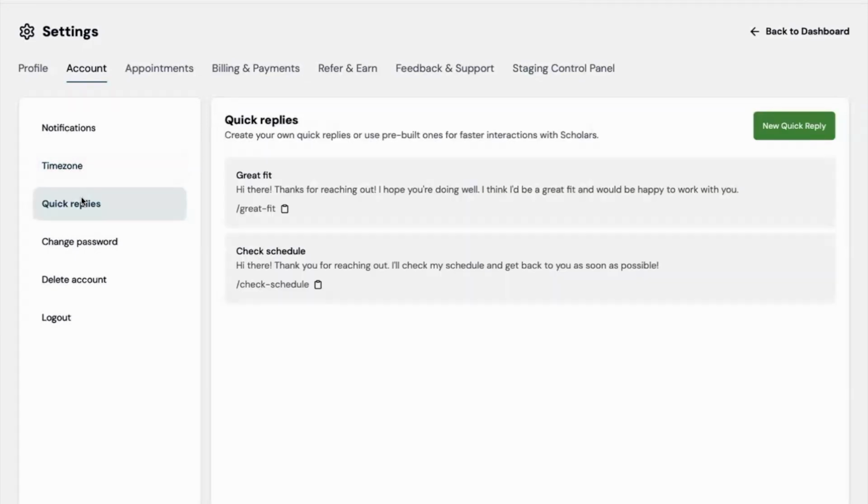If you move on to quick replies, you'll be able to see that we have created a couple of quick replies for you already. However, you are also able to create your own new quick replies if it's something that you're replying to often to your scholars or even to other mentors as you are communicating with them through chat.